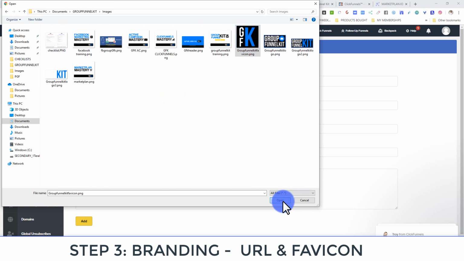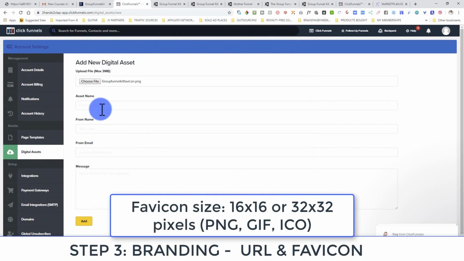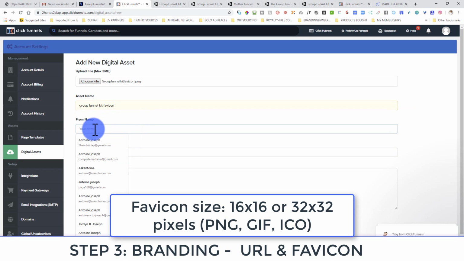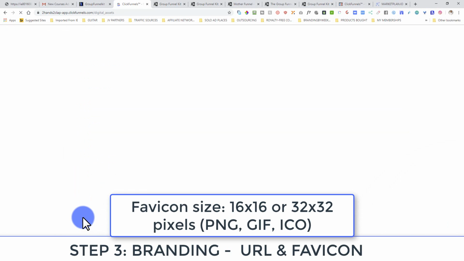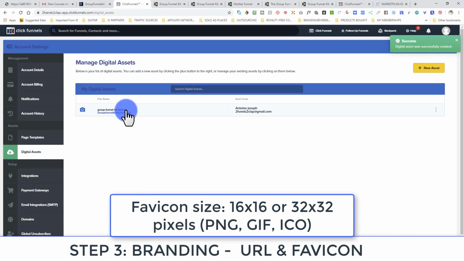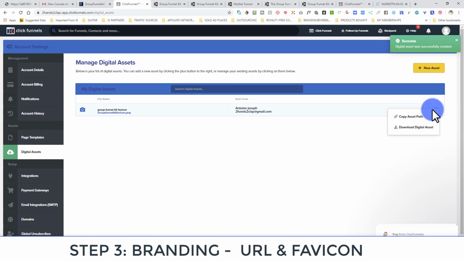Here's a good one. Okay, I click open. All right, and I name this group funnel kit favicon. Here it is. And my name, Antoine, and my email, and I click add. That's it. Okay, just type those in. And right now I have the favicon image here, but I need the link. Okay, so I click copy asset path right here.